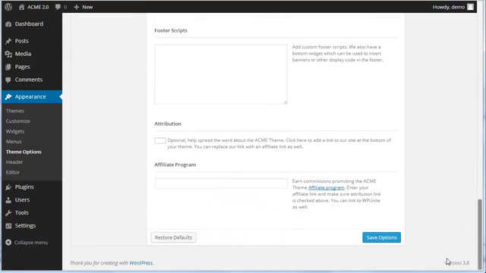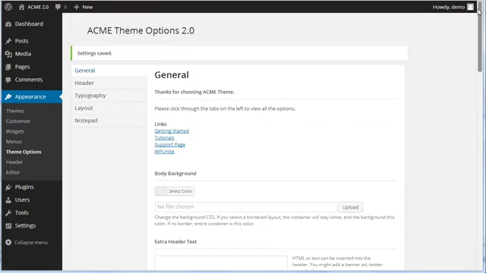Header scripts, footer scripts. We have an affiliate program, so if you'd like to, you can put a link back in the footer to our affiliate program. You can earn commissions on any sales of the theme.